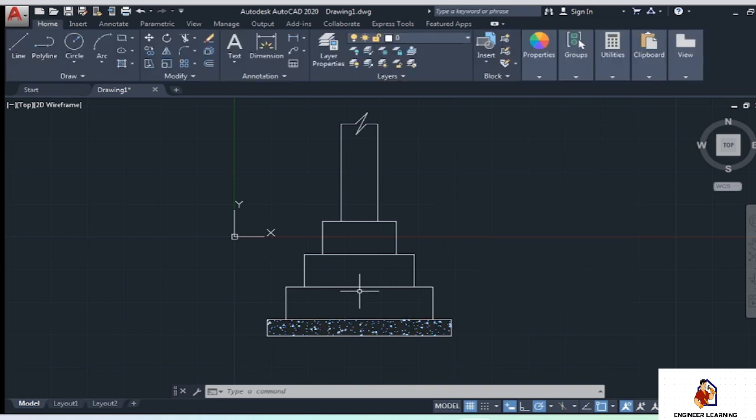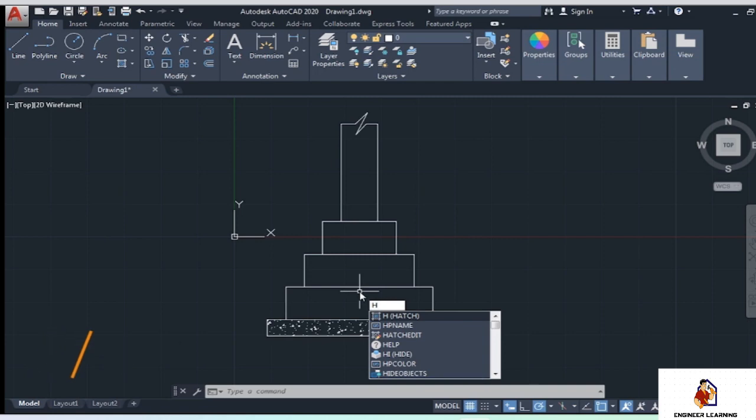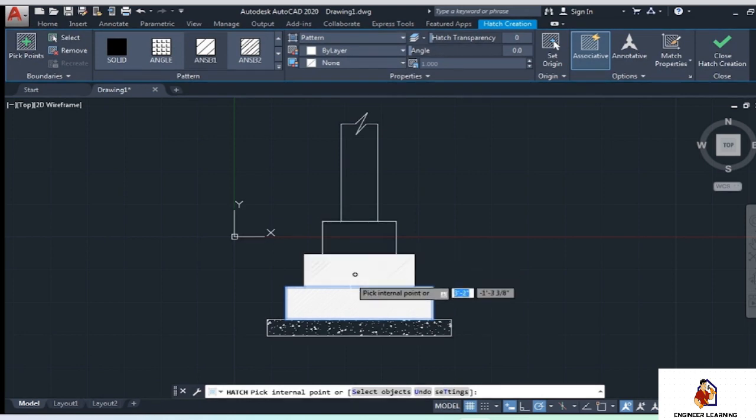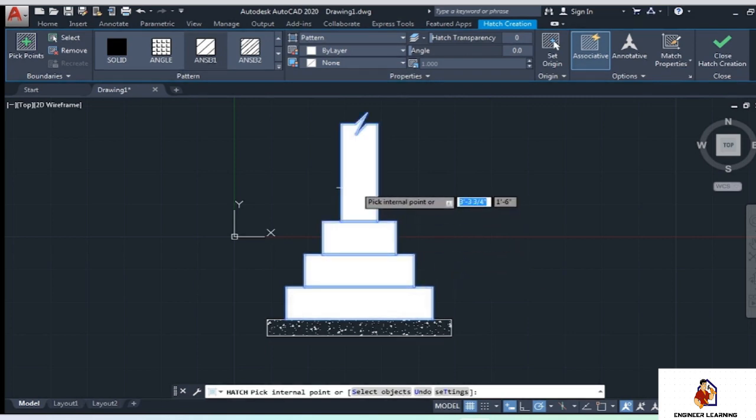Let's fill this stone masonry as well. Type hatch shortcut H on the keyboard. Click in this area to start hatching. As these blocks are also of stone masonry, we will select this in the same hatch so that it becomes easy to deal with these boxes with one hatch object. Select the second, then third and last the column as well.